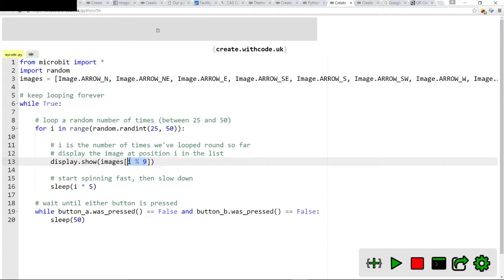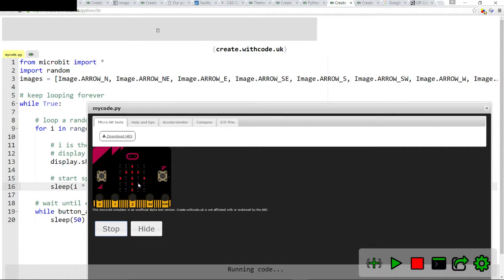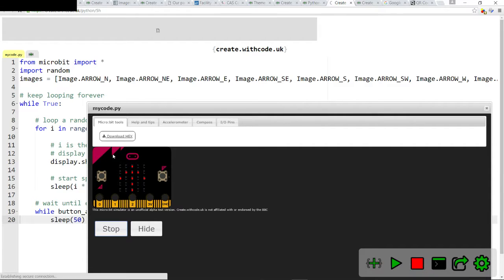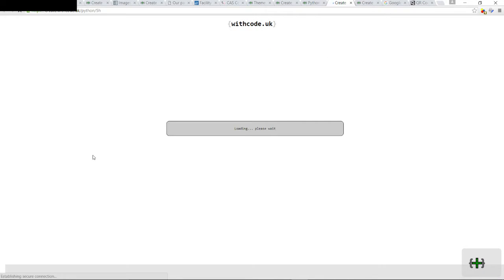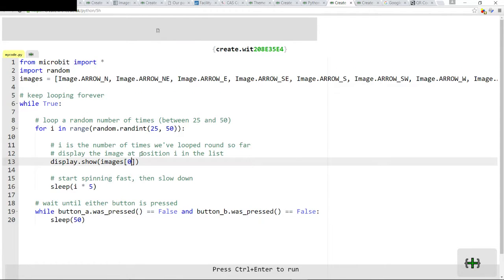Now, if we take out this confusing bit for now and just put a zero in, this would mean we look at our list of images, and the zero means the first item in our list. So this would always display our image pointing north. So that's not what we want. We want it to keep spinning round. So if we were to put one in here, it would always display northeast. If we were to put two in there, it would display the third one, and hopefully you get the idea. We want to keep on displaying a different one.